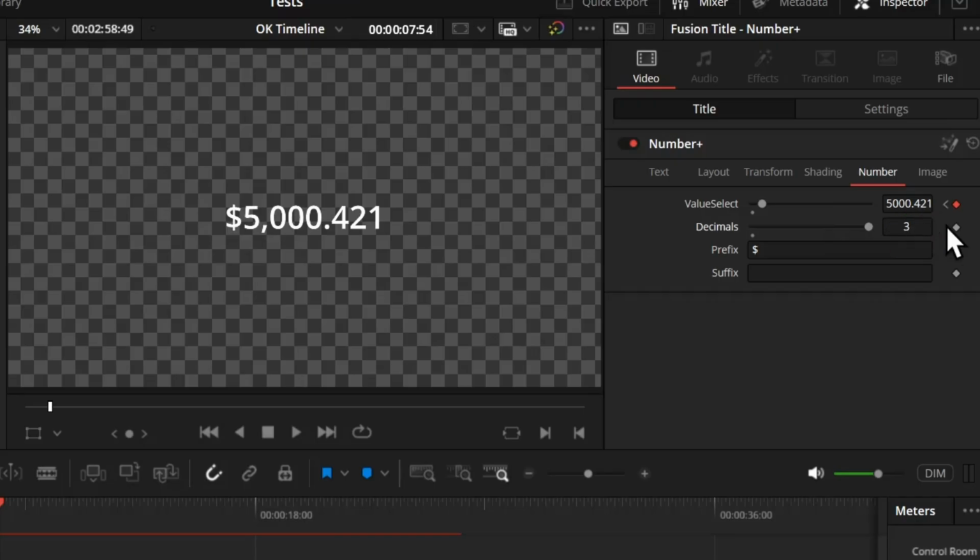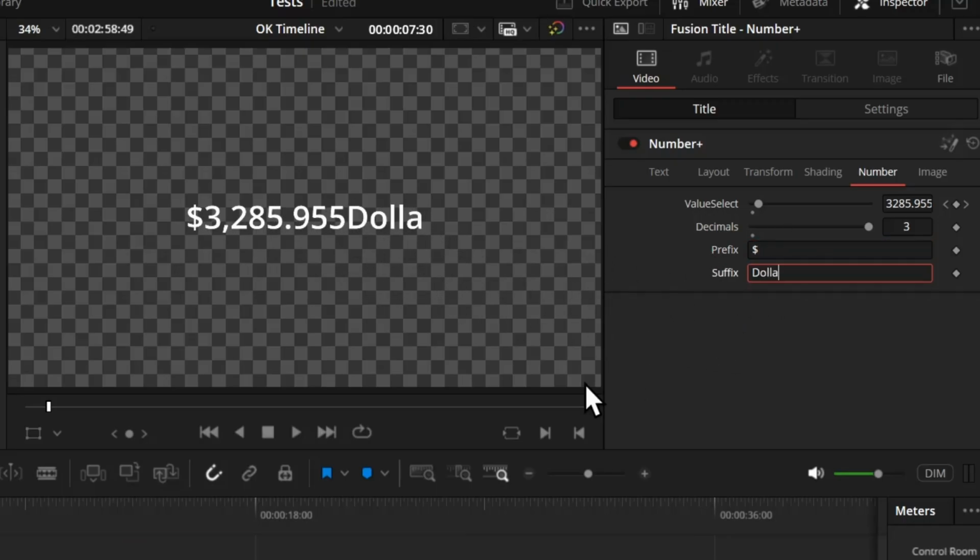Okay, so you can get up to 3 decimals, and then in prefix you can add any other prefix or type anything and it will be added as a prefix. But let's keep the $ sign, and the suffix it will add after the number. Let's add a space in front of T, and then we would have this kind of animation.